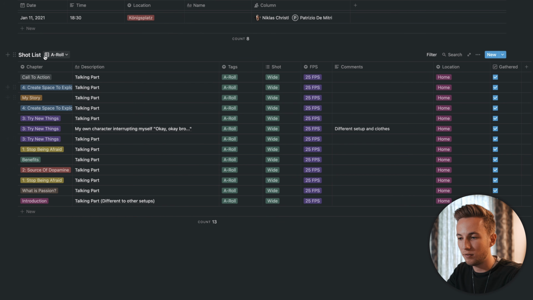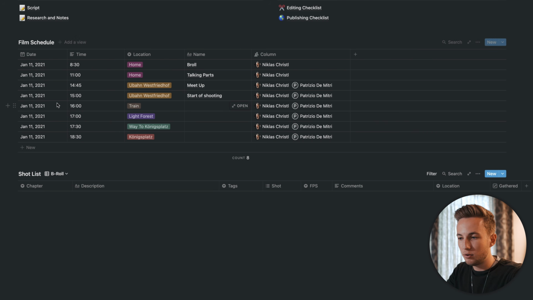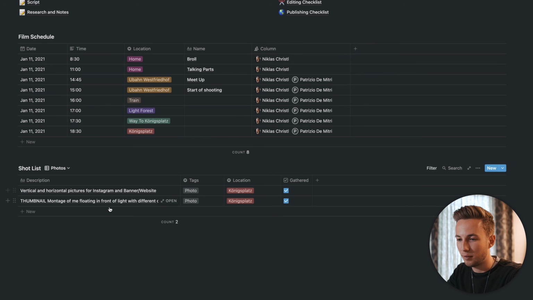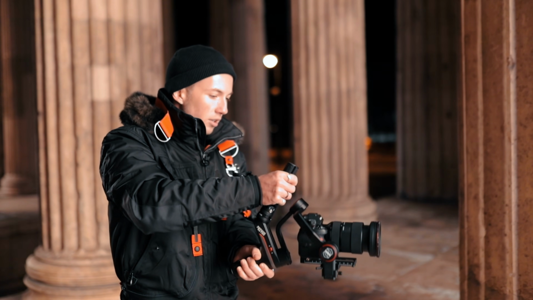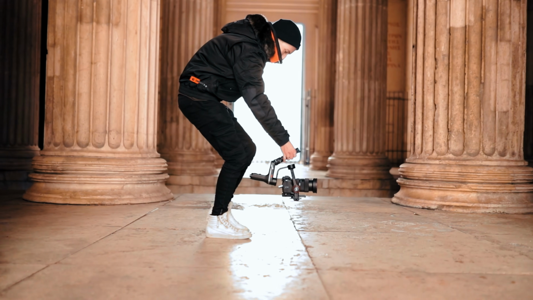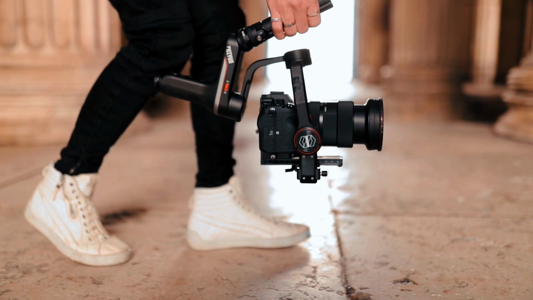A-roll, which are only the A-roll parts, only the B-roll parts, and only the photos that I have to capture, like the thumbnail, for example. So adding all of these different informations into such a detailed shot list is definitely a time-consuming task, but it also has a lot of benefits, because if you bring the shot list with you on the shoot, you know exactly what kind of things you need to capture, where you need to capture them, how you need to capture them, and it's just a lot of help, and it will definitely improve your storytelling.